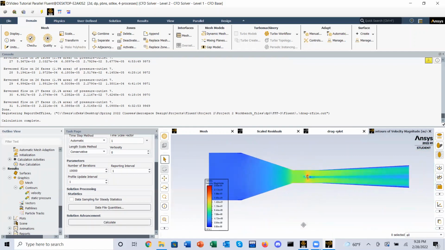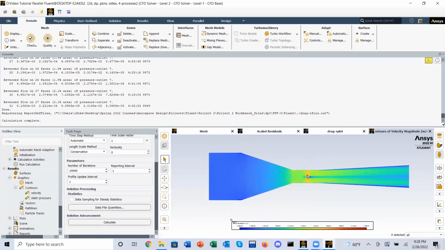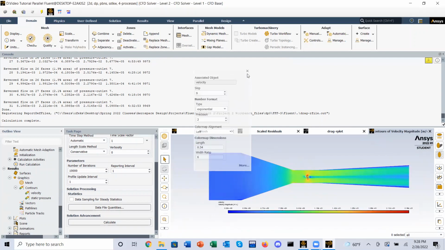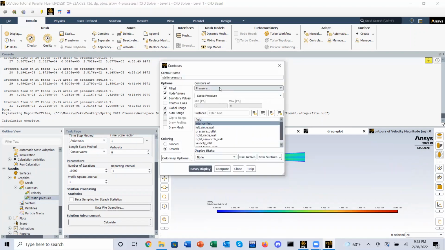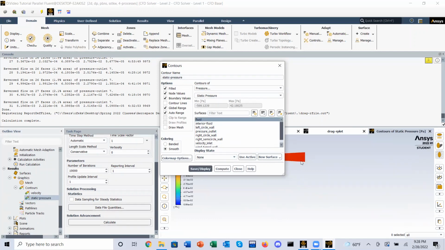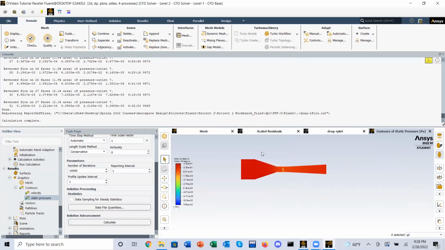And then you can move these around wherever you want and change their size so you can take a nice screenshot. And then for static pressure, I did the exact same thing. This time I went for a pressure contour called static pressure. And then honestly, this should be fluid. And then we're just going to display. And yeah, this one looks right.